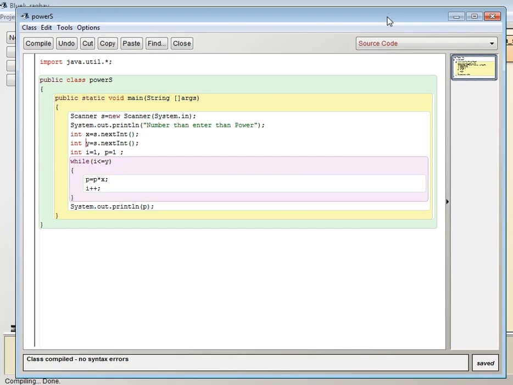PowerS has been taken because S stands for scanner, as I had already made one program, Power NS, the non-scanner static method. You can see that video again by going to the videos of my channel content or seeing the playlist of Java tutorials.